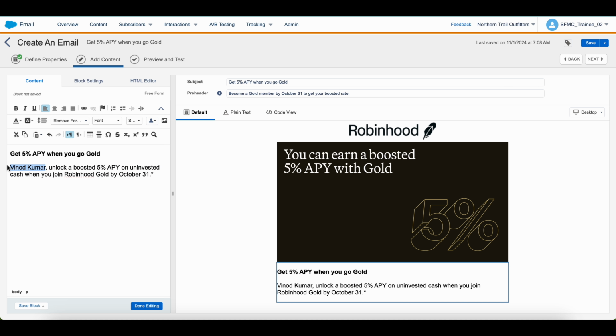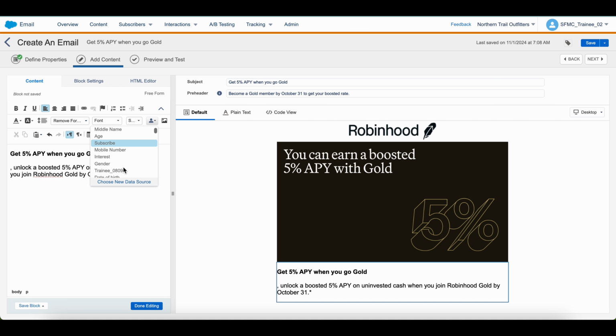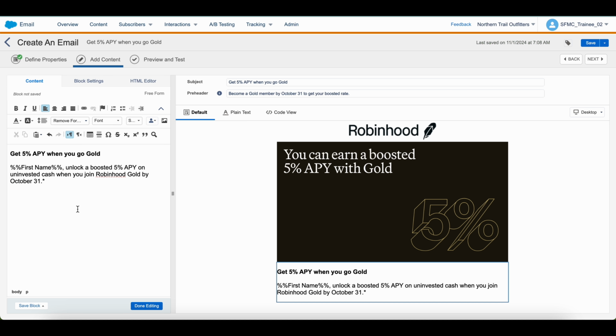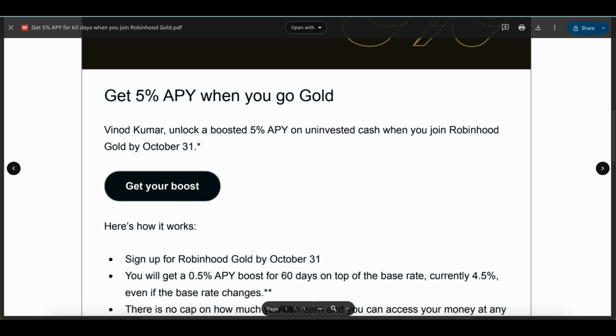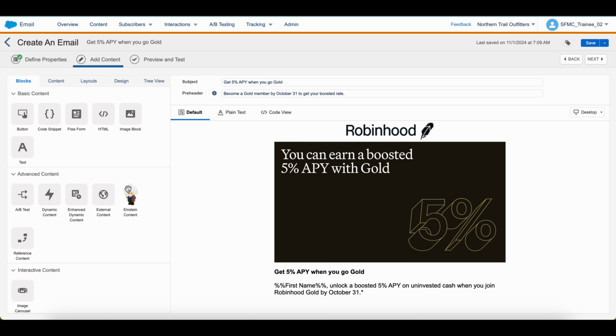Looks like there are some attributes being utilized in this email. So it's kind of like simple personalization. So I can just use any of the user's first name or last name. So let's use the user first name. Get your boost.